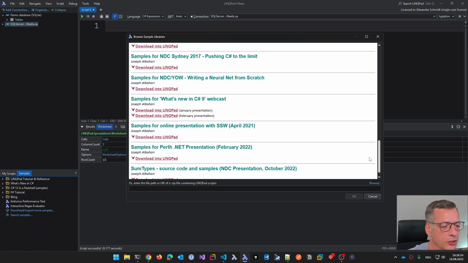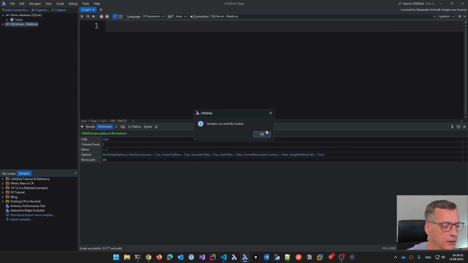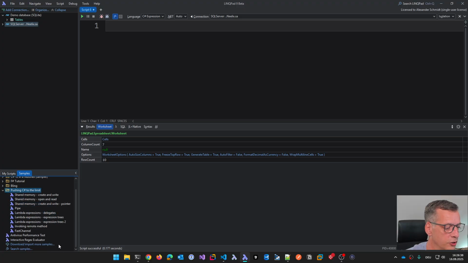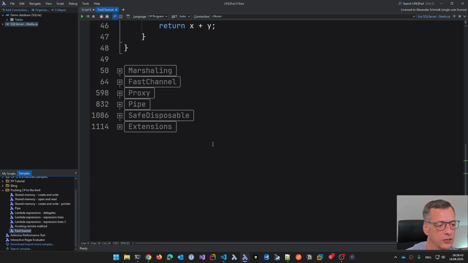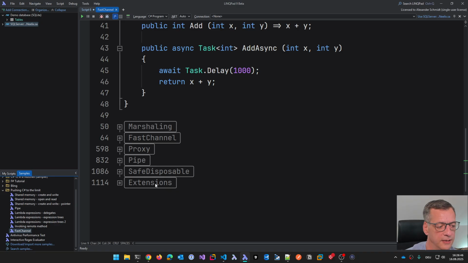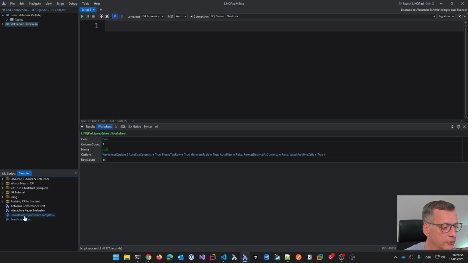For instance, the thing I showed you, the NDC 2017 here, Pushing C# to the Limit, you can simply go here and then OK. And then you have a new section. Where is it? NDC Pushing here. And this is literally what he showed. This is what he ends up with. This is pretty amazing stuff. And actually he shows a lot of stuff that he did in writing LINQPad. This was 2017. It's a while ago. So great stuff. That's not what I want to show you. It's just to explain you can do that.